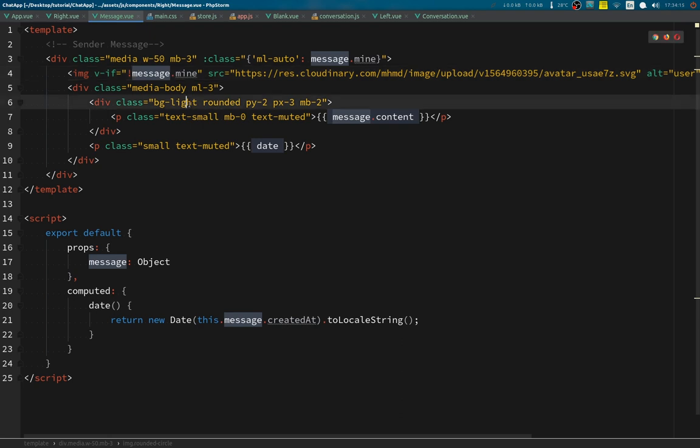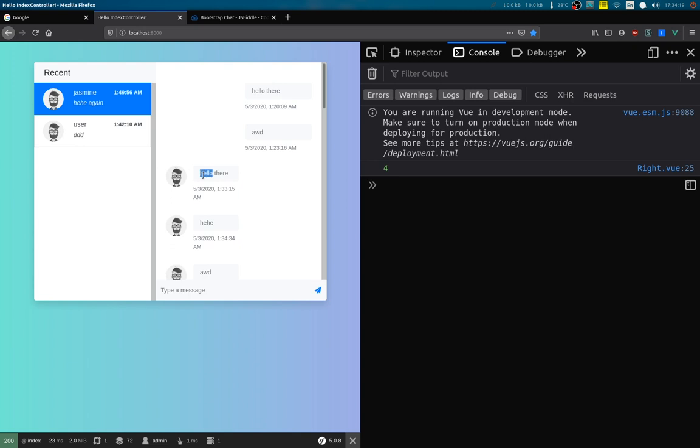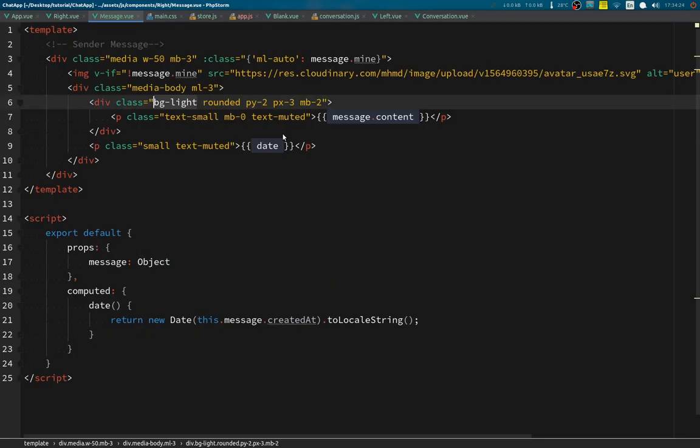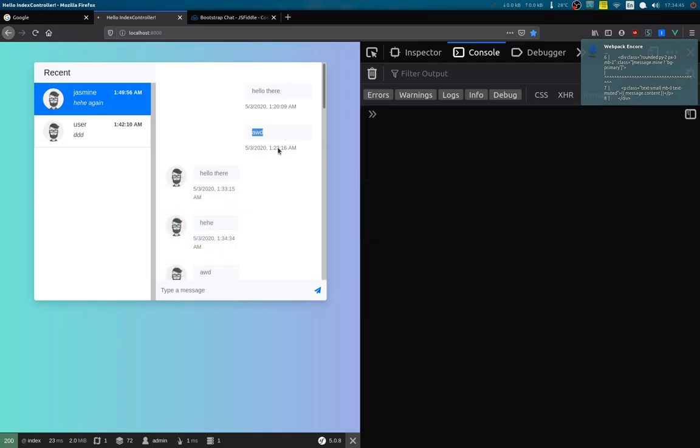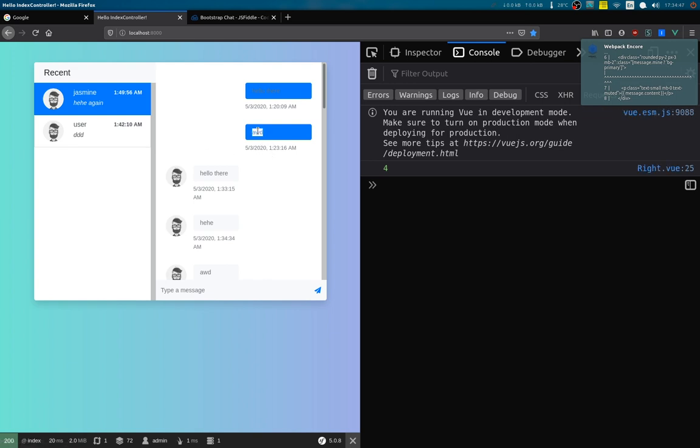Now what we need to do is this BG light. So if this is BG light, the other one, which is mine, needs to be in blue, which is BG primary. So what we're gonna do is use a class again. So I'm gonna remove this one. I'm gonna use class, and this one is gonna be, if the message dot is mine, give me the BG primary, which is gonna be blue. If it's not mine, I would like to give me the BG light. All right, let's see it again, step by step. All right, that is working fine.